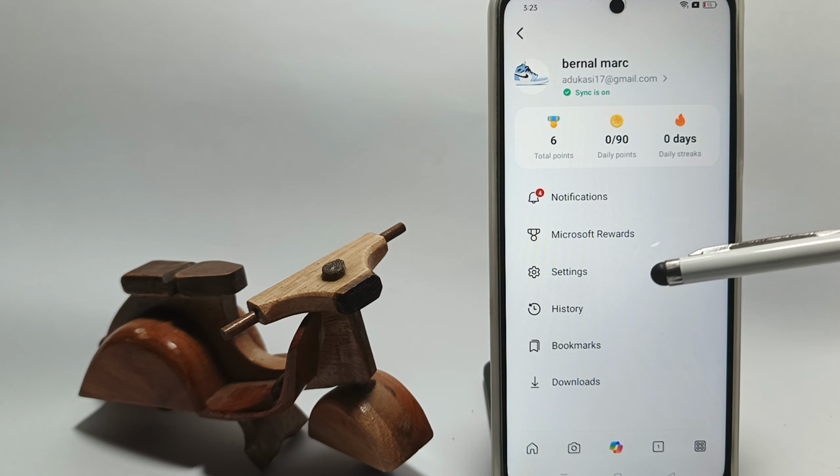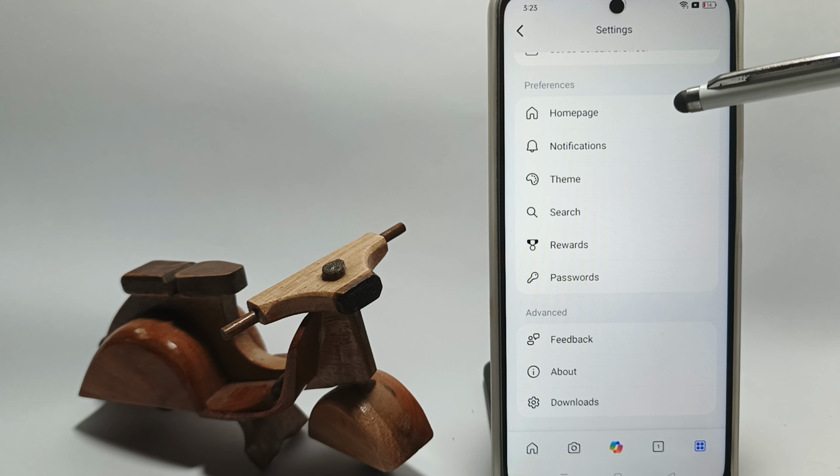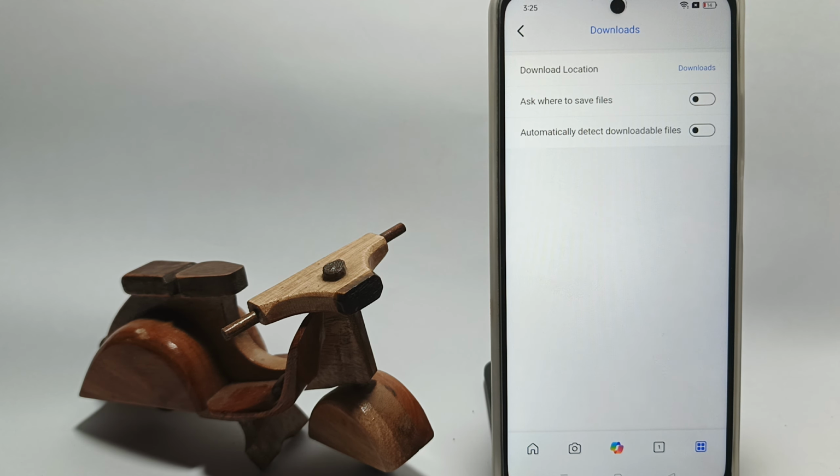Tap the Settings menu. Scroll down, and tap Download. Tap Ask Where to Save Files.